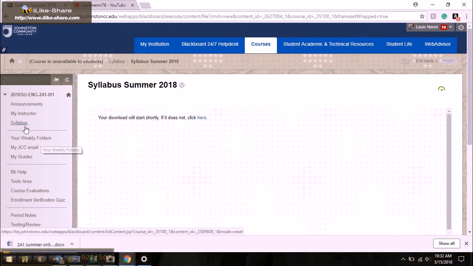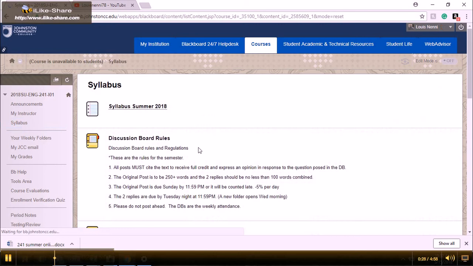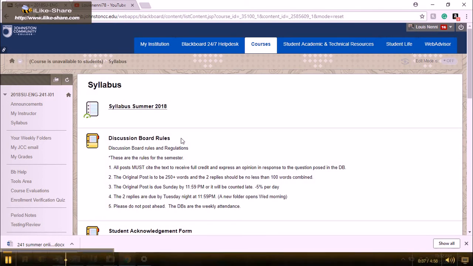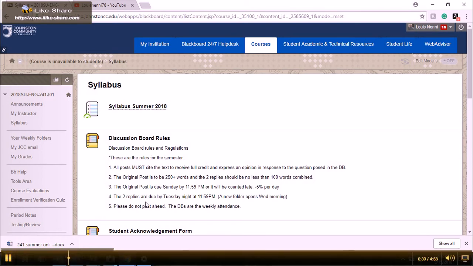You'll see more with that here in a second, but also in the syllabus section I want to make everyone aware of the discussion board rules, because these things are kind of the weekly attendance and everything to make sure you don't get dropped from the class, so be attentive to this. There are 5 basics here. The first one says it must cite textual evidence to receive full credit. So essentially you need to express your opinion and support it with facts from the text.